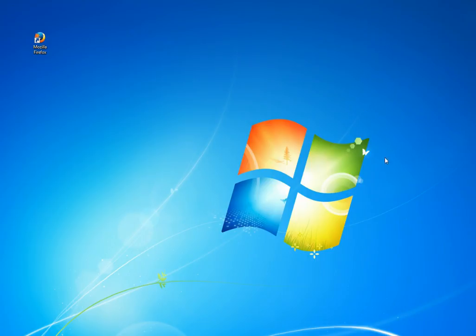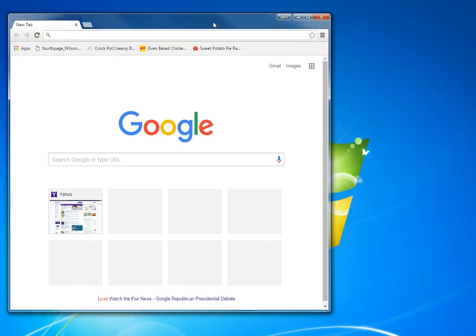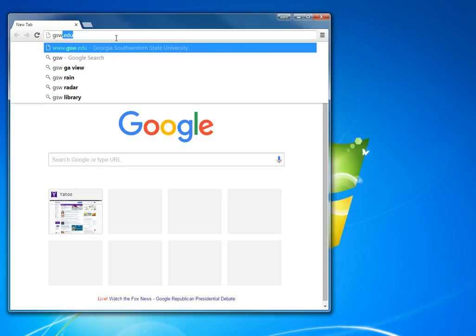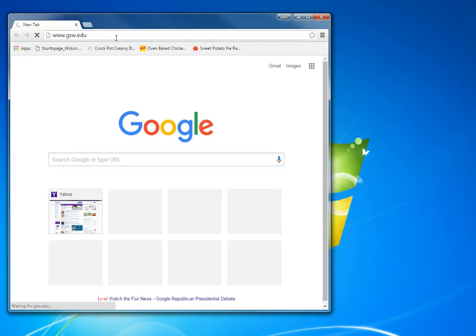So let's get started. Let's first find a good web browser to use. You can use Mozilla Firefox. I think I'm going to use Google Chrome, and the reason why is because it works a little faster for me. And you'll pull up the web page, and then you can type in gsw.edu, which is the Georgia Southwestern State University homepage.